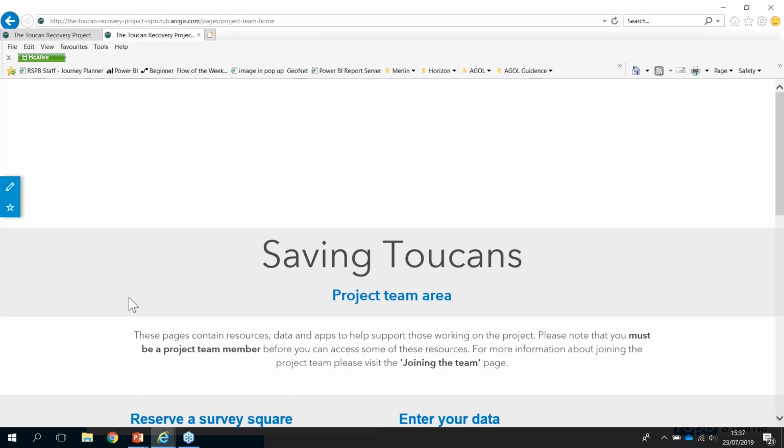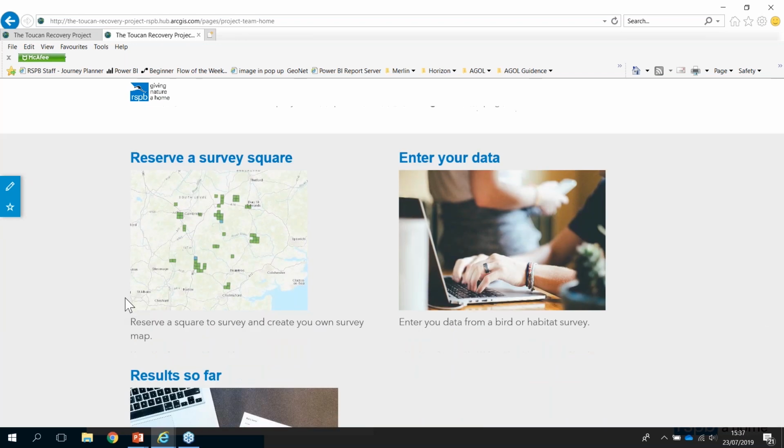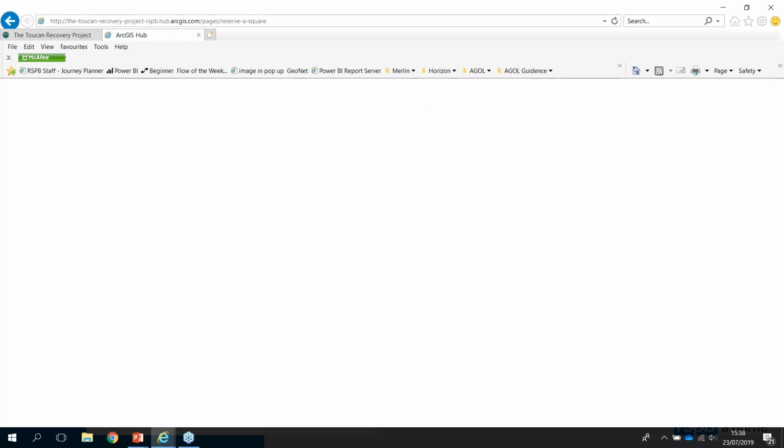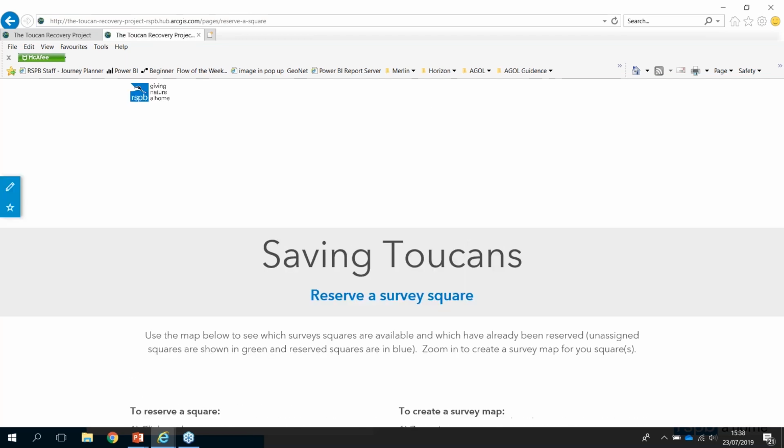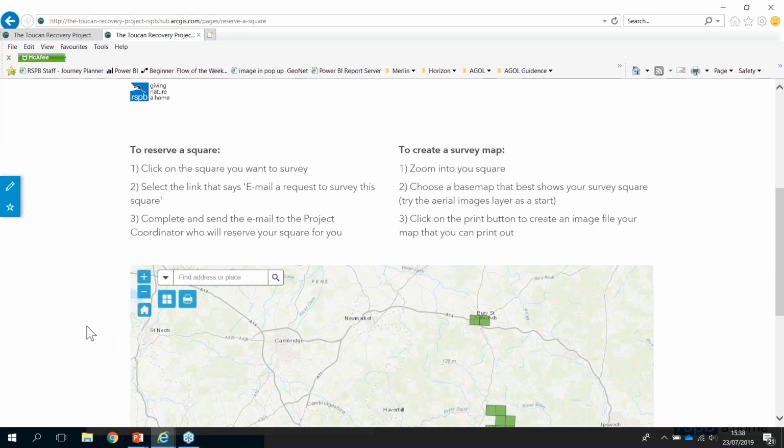you'll hopefully be able to see that we've set this up to include 3 separate areas containing a range of resources specific to project volunteers. So the first one of these areas is intended to provide tools for volunteers before they go out and conduct a survey. So if I just drill into this, you'll see in here we've embedded a web map app showing the available survey areas for the project, with volunteers able to use this to both reserve a specific survey square and also then print a base map of their chosen square before going out onto site.